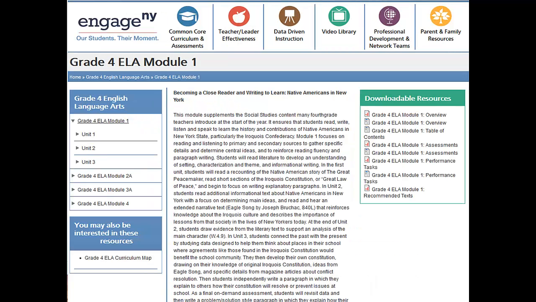The Engage NY materials are organized by grade level and sub-modules. They have a linked list of recommended textbooks and readings for the reading content for the students. Each module has overviews, assessments, performance tasks, and recommended readings, all linked to a particular standard learning outcome.